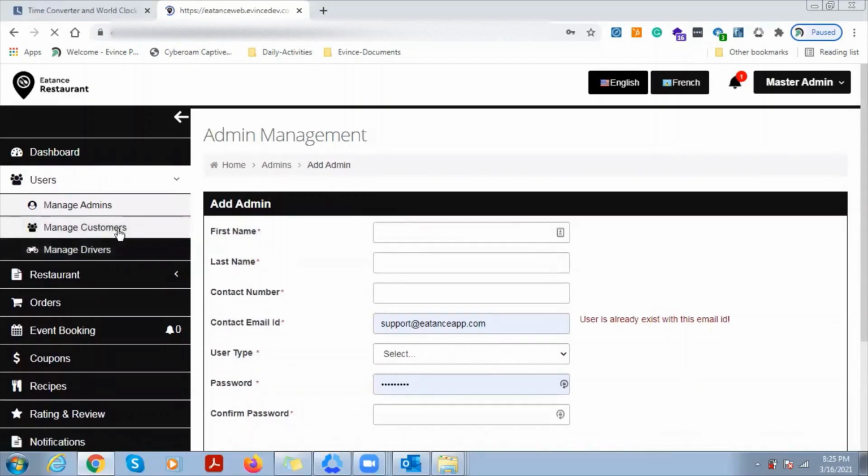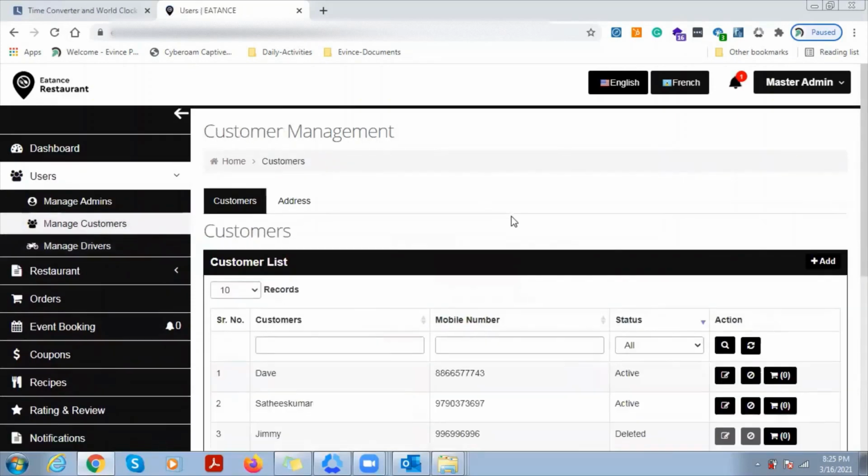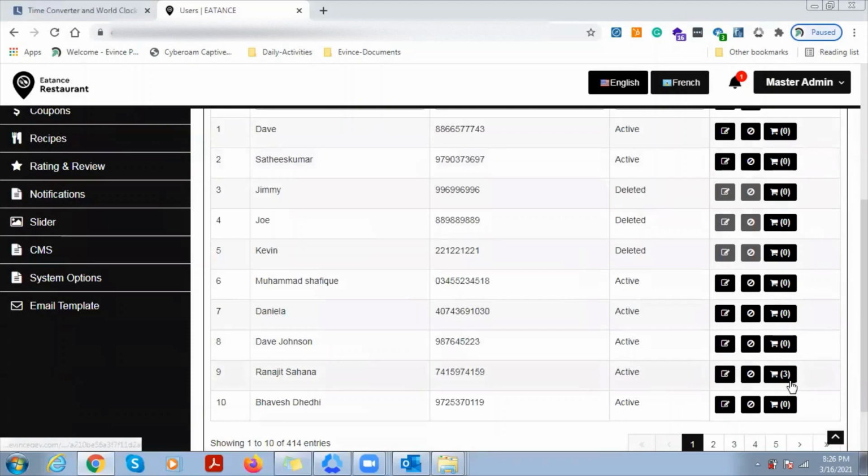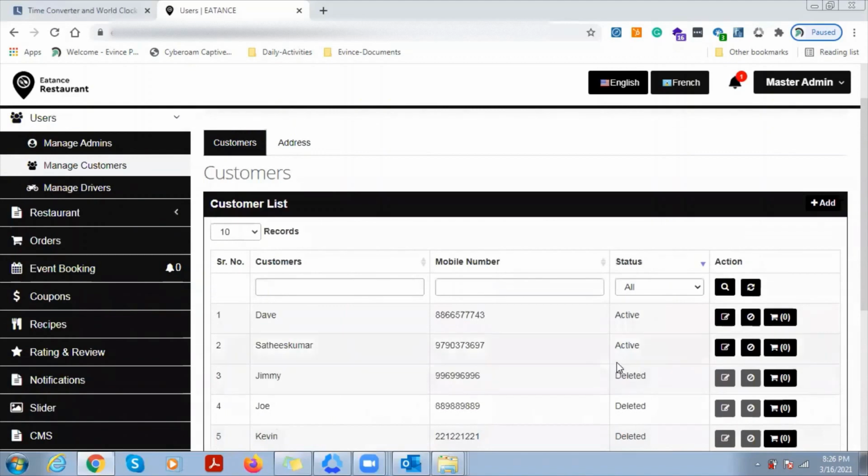In Manage Customers, you can similarly add and update any particular customers you wish to. You can search or look for the active, deactive, or deleted users from the customer app. You can also view the orders which have been done by any particular customers and see how many orders they do on a daily, weekly, or monthly basis.